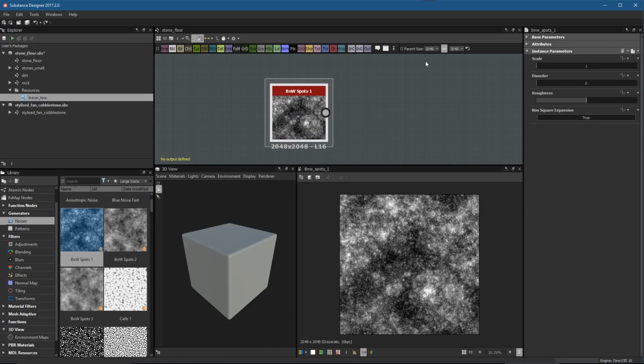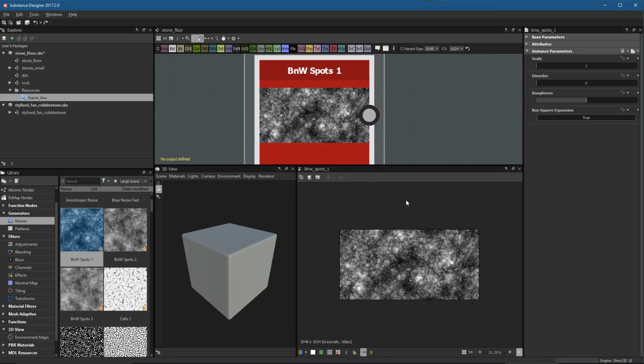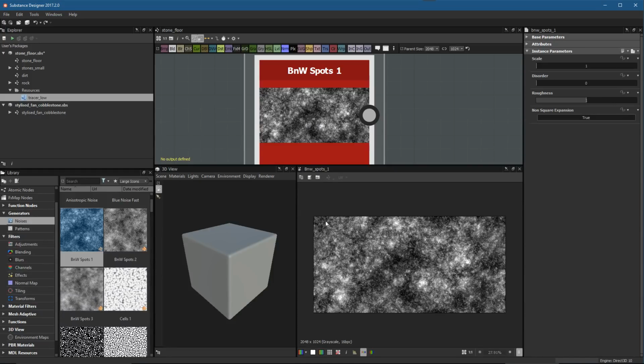All right, so you'll notice here at the top of my viewport, parent size, I'm at 2K by 2K. If I just check this link button, that basically unlocks it, I can now choose a non-square ratio. So let's say that I set this to be 2048 by 1024. As soon as I do that, the noises are now going to fit correctly within this ratio. So we now have full support with noises and patterns to support non-square ratios.